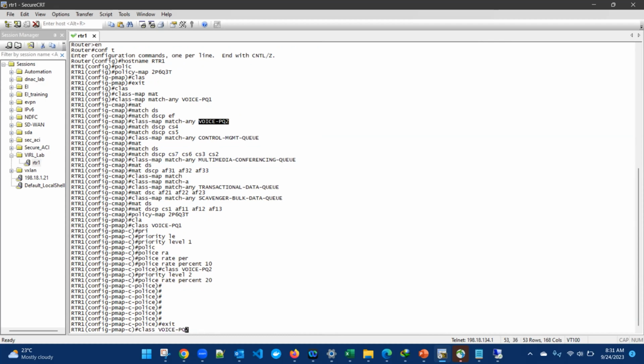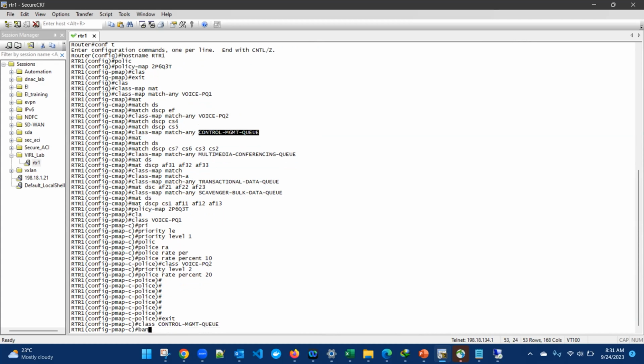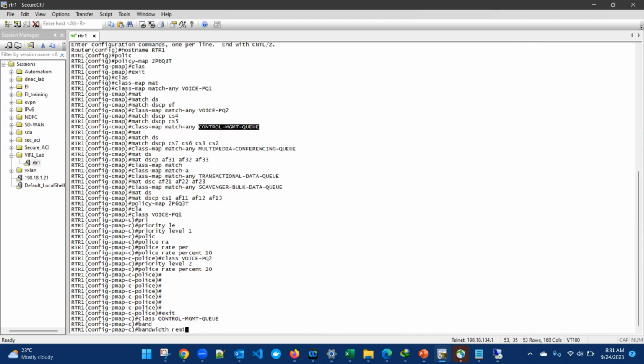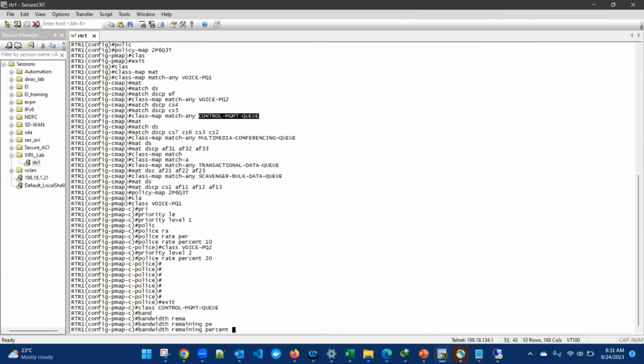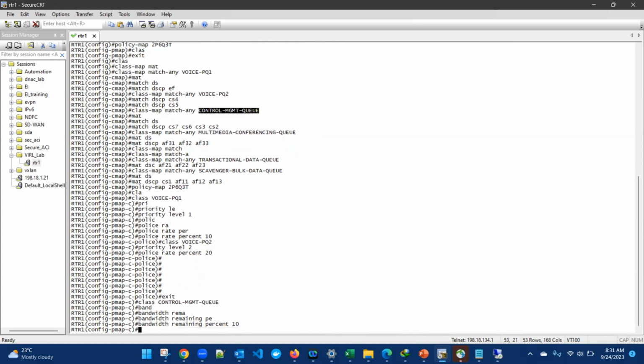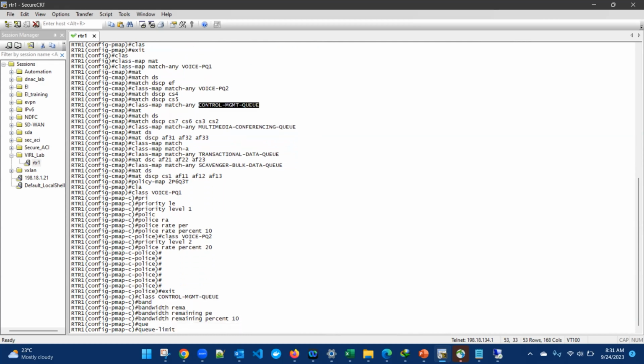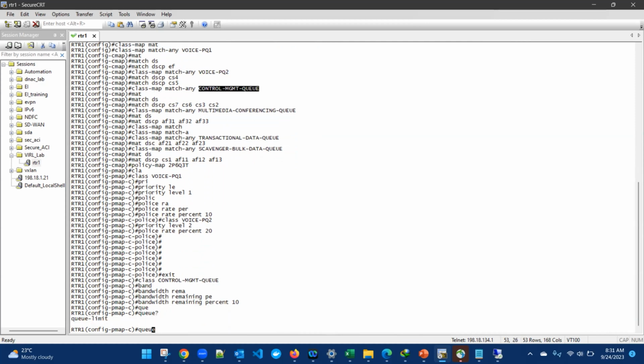So now we'll go to the class that we have created for control management queue, this one. Inside that we have bandwidth remaining percent 10. If you want, you can use this queue buffer, but we don't have this queue buffer command in all the platforms. So queue limit is there. That's okay. This is more than enough. Bandwidth remaining percent is what you can use, and then you can go to the rest of the classes.